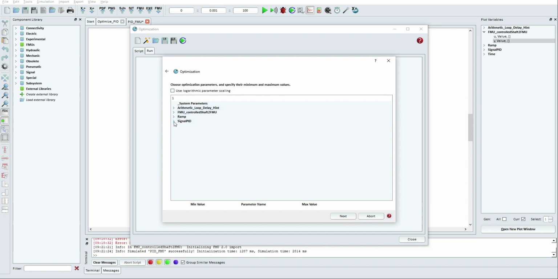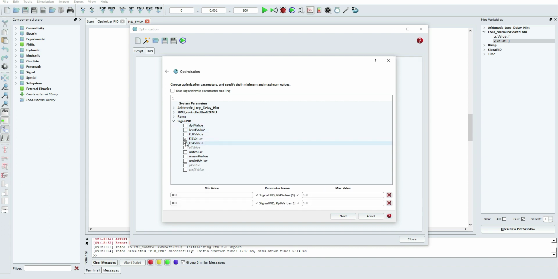What we want to tune are the KI and KP. I'm going to choose two values for them, 100. These values depend on control system theory and so on, but for this example they work well.